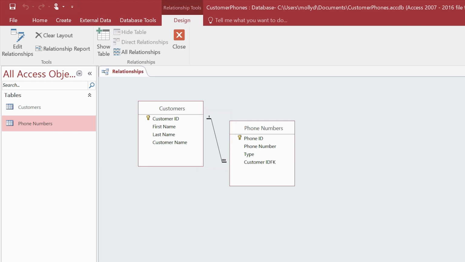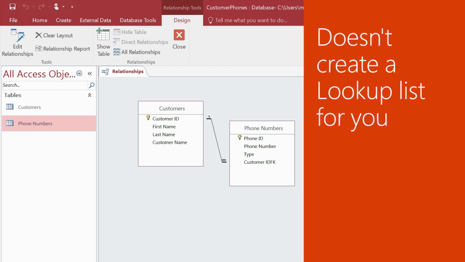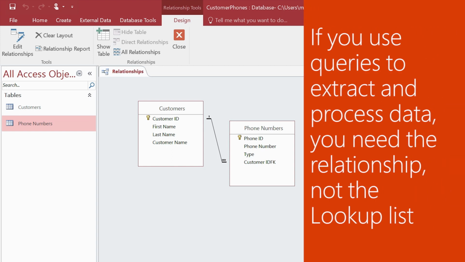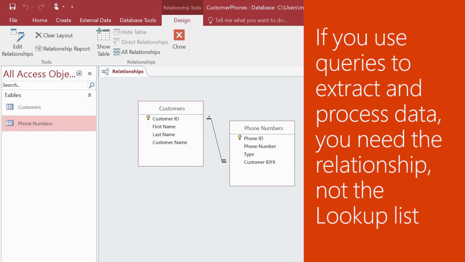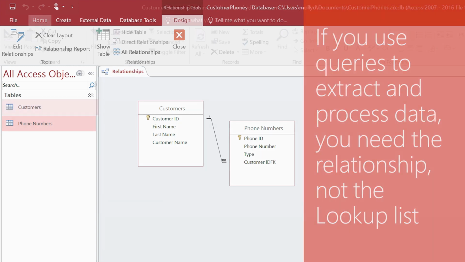Unlike the Lookup Wizard, the Relationships Pane doesn't create a lookup list for you, but you might not need one. If you use queries to extract and process your data, you need the relationship, but not the lookup list, because the query provides the data you want to see.